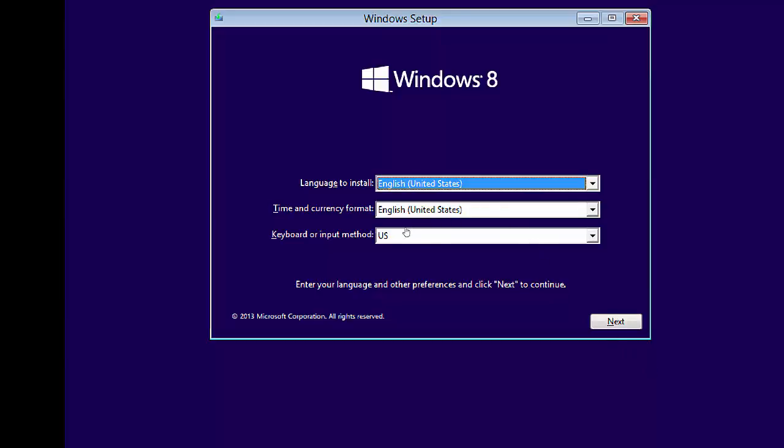So see, first we have the language to install. We are going with English United States. If we change this option, it is very dangerous, we can get some weird language. The last one, keyboard or input method, is US. We will go with that. If we select Canadian or something else, Canadian means we can get French or English. The middle option is time and currency format. We will change this one, so it will change our time zone to the Canadian zone.